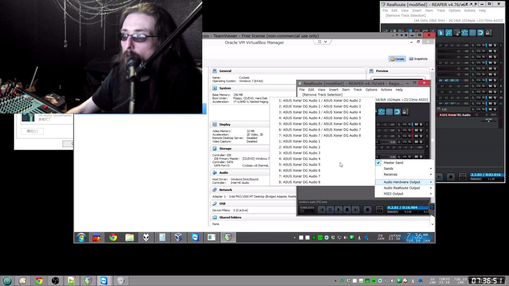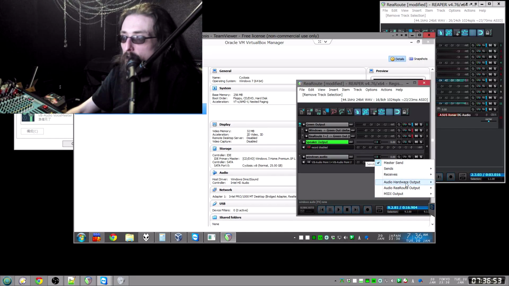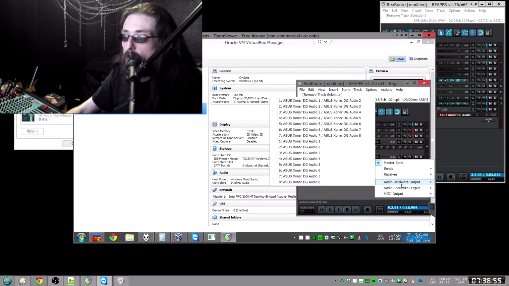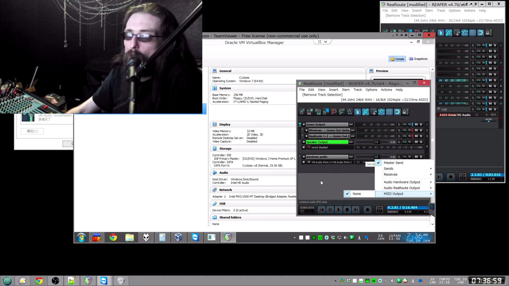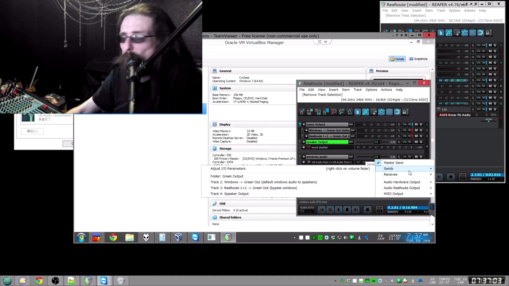You could skip the whole bus idea and just take it in on the same track and spit it out into the hardware. But we can do more if we do the busing type system. So we use the send and receive system that they have. You send and select the speaker bus thing that we created. And I know that's probably not the right term. I don't know. I'm not a professional.